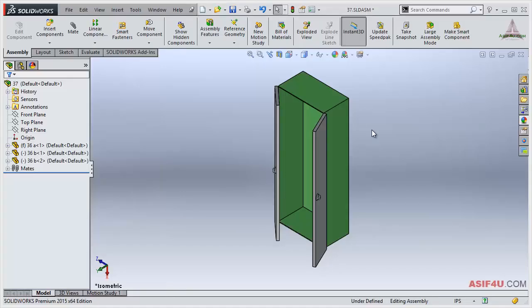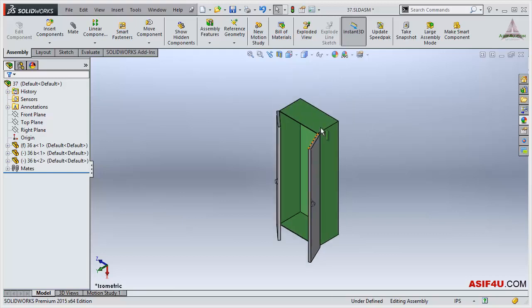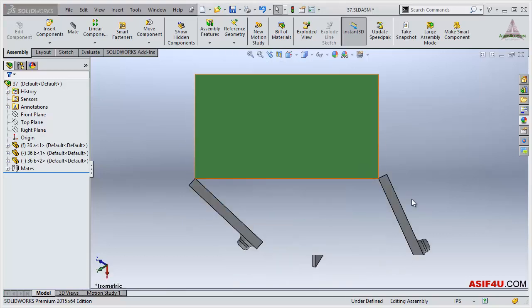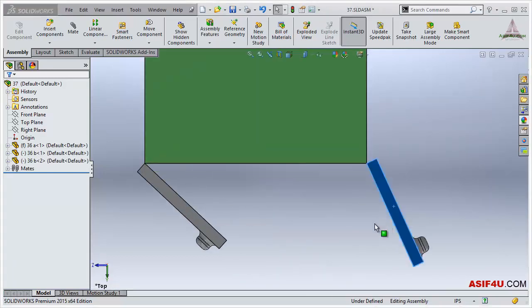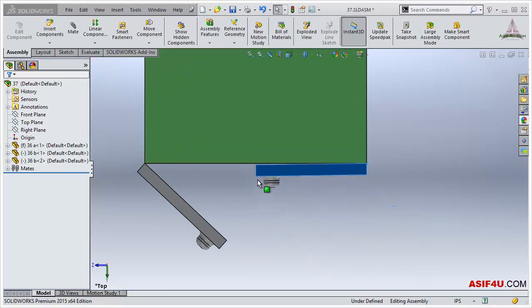You already learned how to apply the distance mate and the angle mate, and you have the ability to limit the distance and also the angle. In this lesson I will show you how to limit your angle or the distance. Here, if I see from the top view of this assembly, you can see if I try to move this door, I can move this door inside this part, which is not possible.